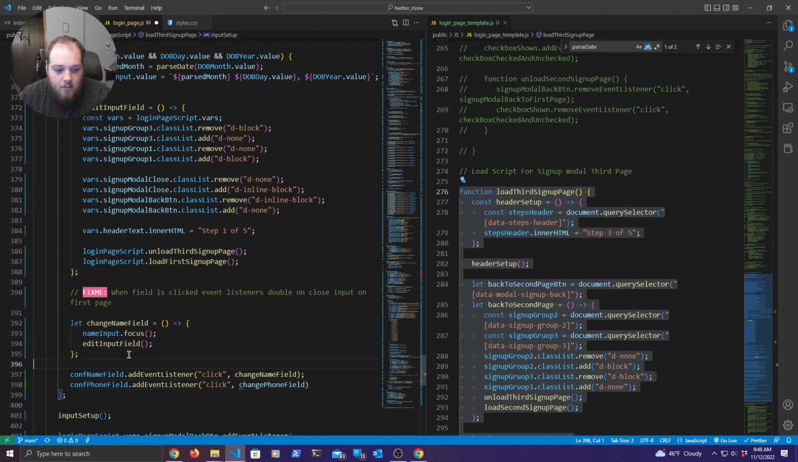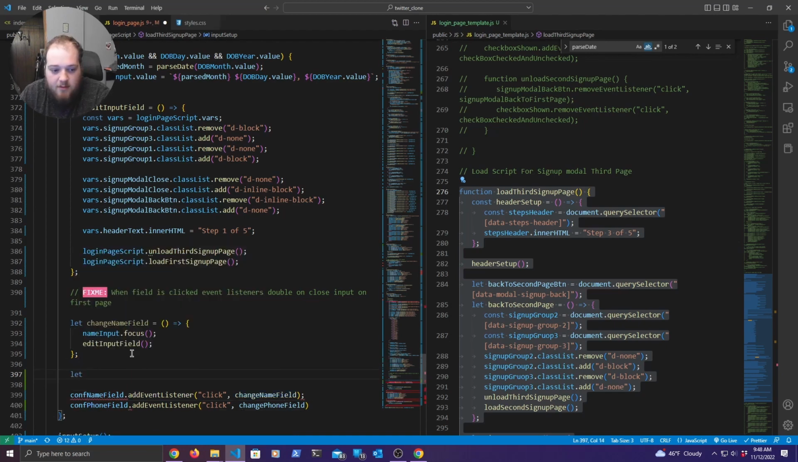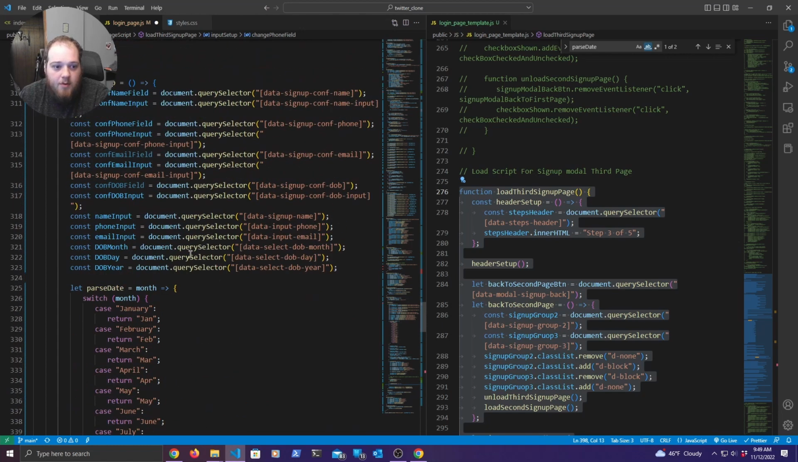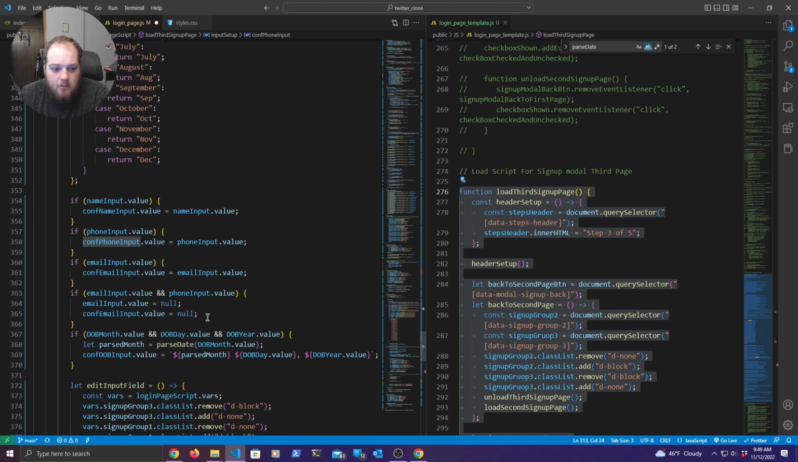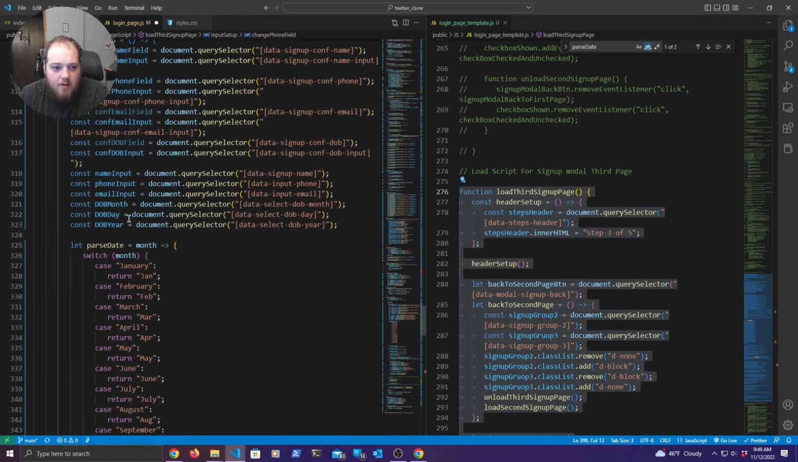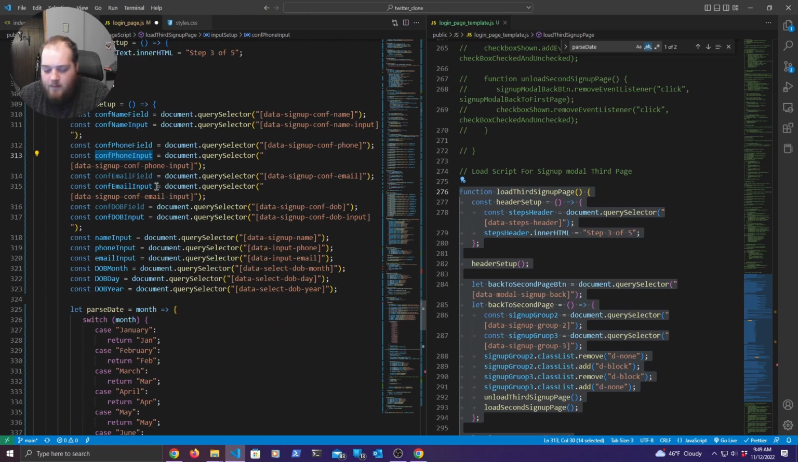Alright, and then that function, or no, we're going to change phone field. We're going to add a function called let change phone field. Alright, set that equal. Alright, and then we're going to grab the phone input. Whoops, that's not what I want. Why did I grab the whole thing? Just that.